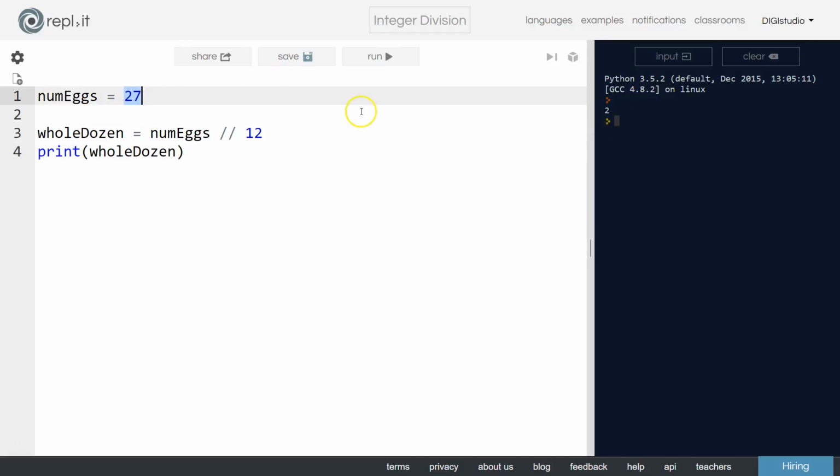If we change this, say, to 23, think about what number you'd expect to see as a result. And of course we get 1 because we would need to have 24 eggs to have 2 whole dozens. If I change this again to a larger number, 37 in this case, we're going to get 3. Because 36 eggs would be 3 whole dozens and you have 1 left over. So integer division is simply truncating the decimal places, getting rid of any decimals and just retaining the integer, the whole number, from your division.